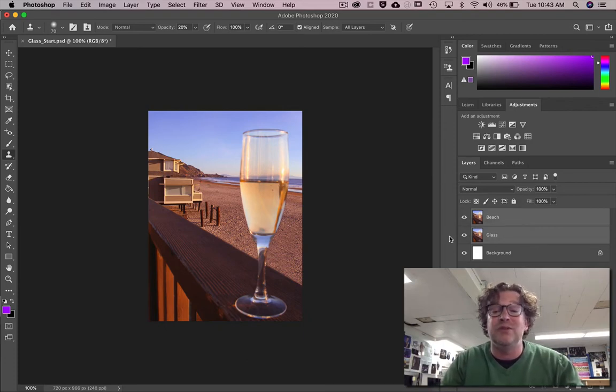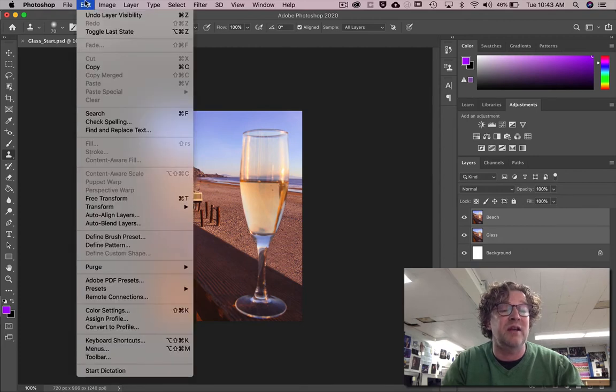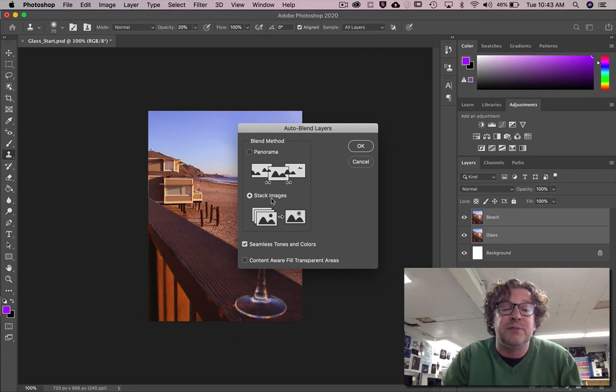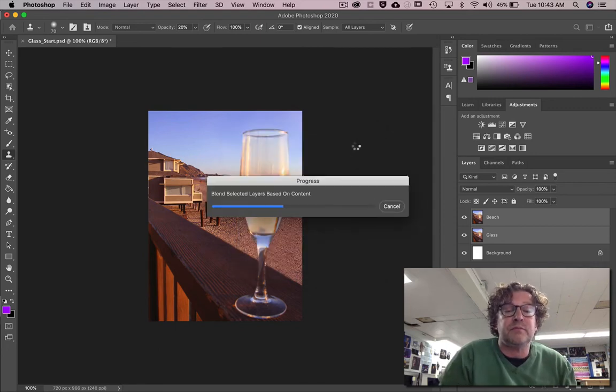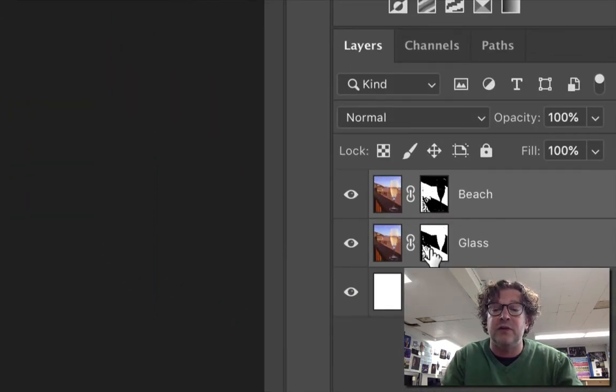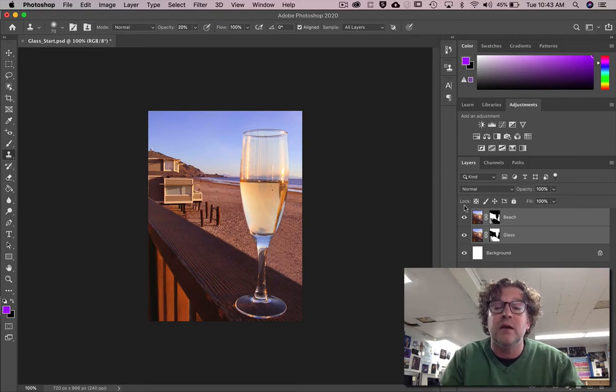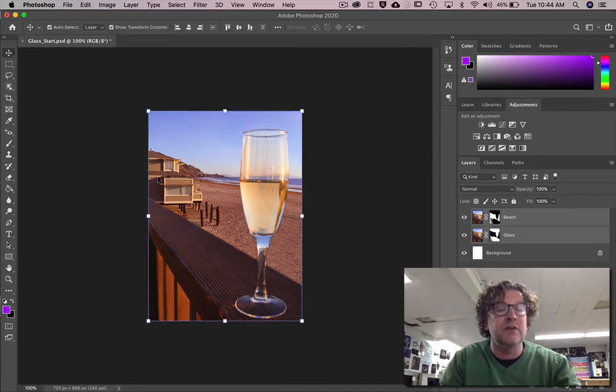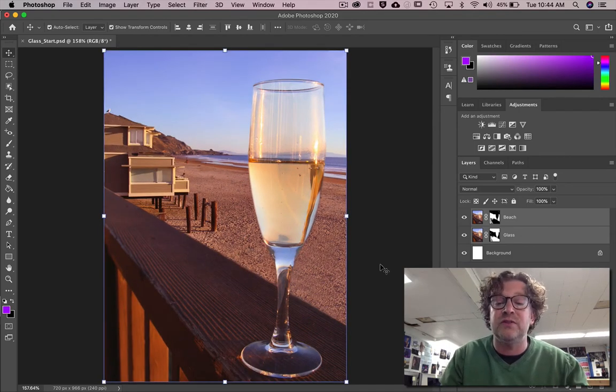Okay, and then the next thing we do is just ridiculously easy. You just go Edit, Auto Blend Layers. In this particular case, we want Stack, make Seamless Tones and Colors turned on, turn off Content Aware Fill Transparent Areas, and hit OK. And look at that. See the masks that it makes in order to black out different parts of the picture? And that's what you've got. You now have the glasses in focus, and so are the house and the beach. Isn't that crazy? That's so simple.